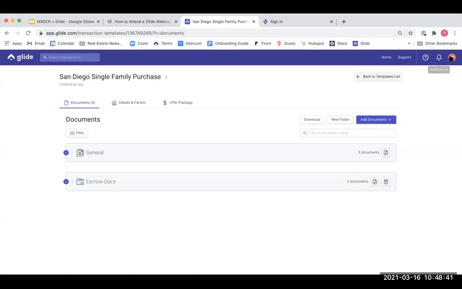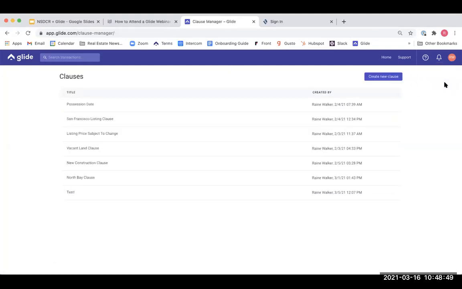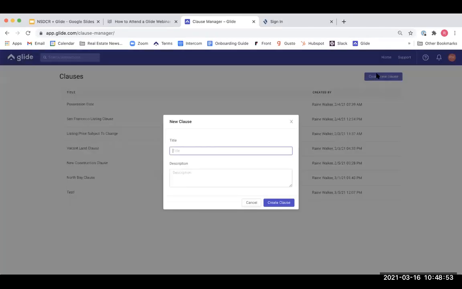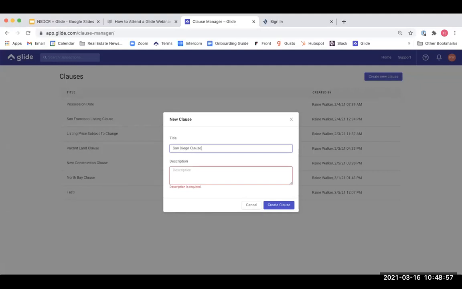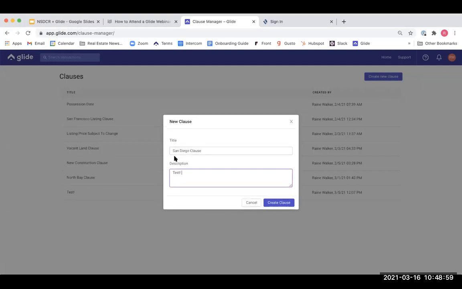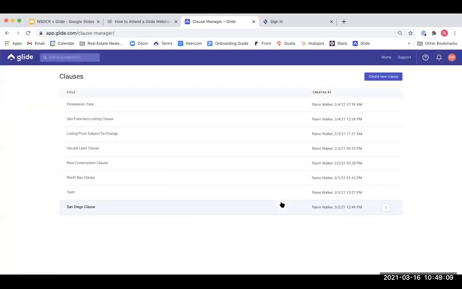And the next thing we are going to look at is Clause Manager. So I clicked on my initials again, I clicked on Clause Manager, and this is pretty simple. So we can just say create new clause. We can call this San Diego clause. I'll just call it test, but you can put in as much text as you want. If it does happen to be too long for the line, it'll just generate a text overflow addendum for you. And we'll click create clause.